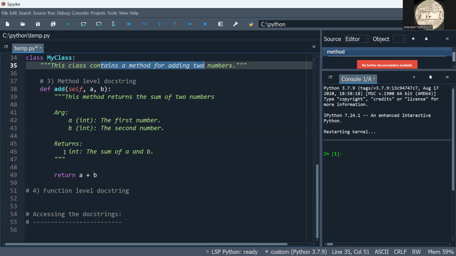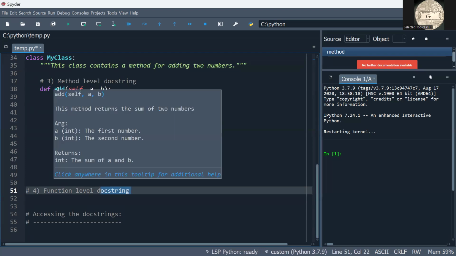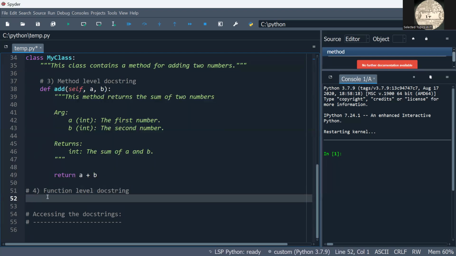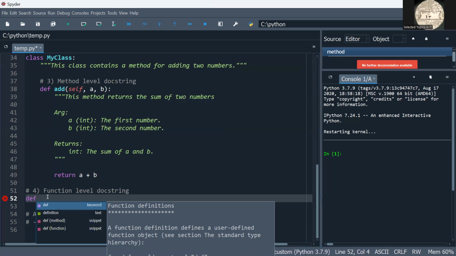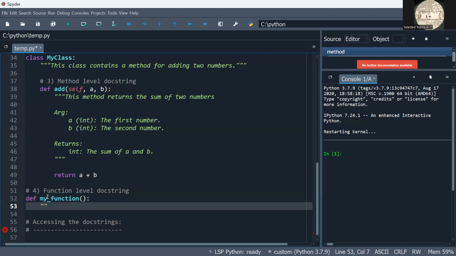Now the function docstring would be something similar to what we did for the method. You want to place that within the function immediately after you've defined it to describe its purpose, parameters, and return values. So I'm just going to make a very generic function called my function. It doesn't have any return type, no parameters, and it really only prints out. So this function prints a greeting message.